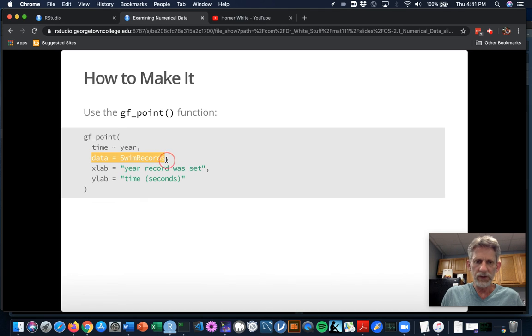Data is swim records, that's where the variables live, and you want to label the axes. And you can label an x-axis with xlab and a y-axis with ylab. Make sure you put your labels inside of these quotes at the beginning and the end. As always, separate your inputs with commas. You do not need a comma after the last input. And when you use a function, you always start with an open parenthesis, end with a closed parenthesis. So this ought to work. Let's give it a try.